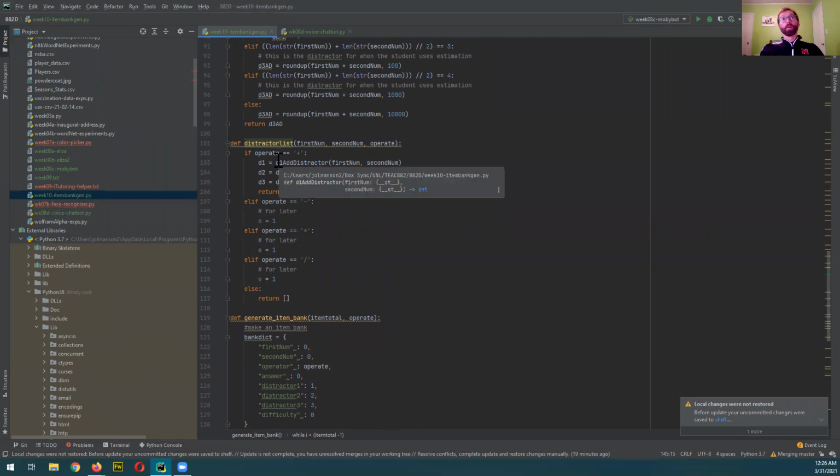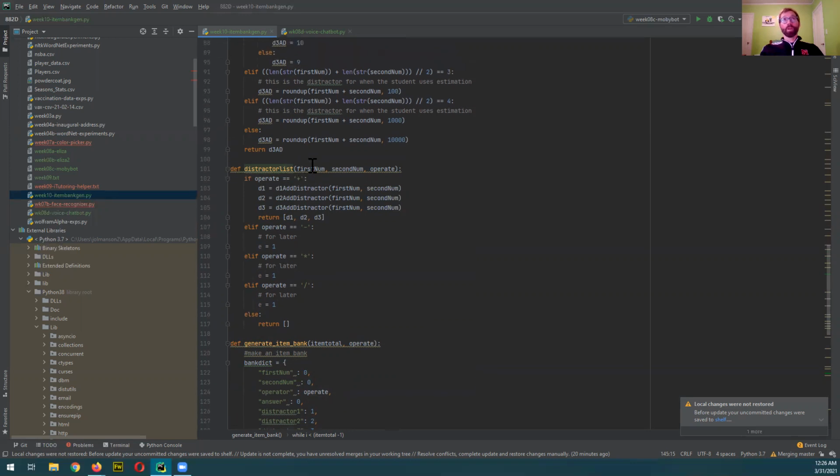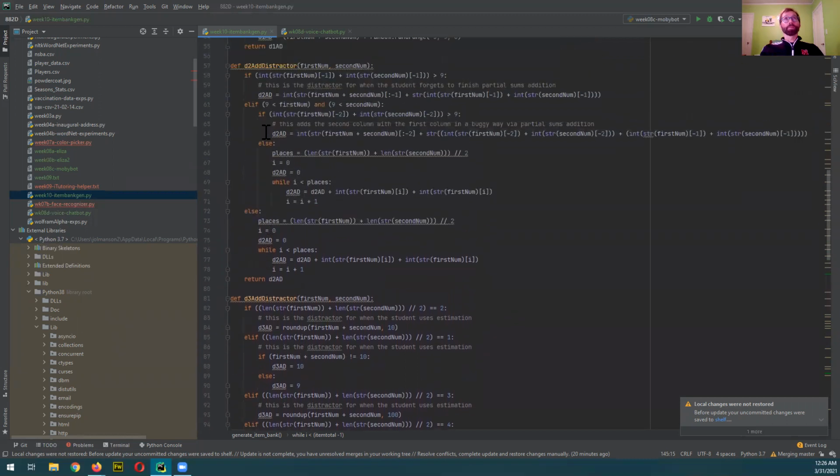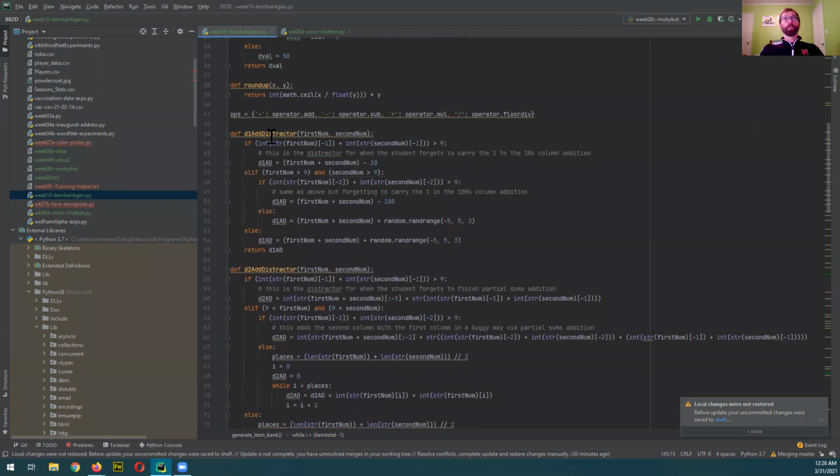Okay, so here, all it's doing is sending this information to 3 functions. So distractor 1, distractor 2, and distractor 3 are each going to a different function, and they're all being passed the first and the second number. We don't have to pass it the operator because we already know that these are the addition operators. So then we come up here, we've got D3 add distractor, D2 and D1 add distractors, D2 and D1.